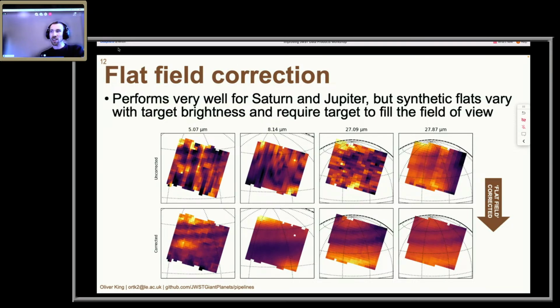There are two caveats for this. It worked really well for Saturn and Jupiter data sets. We found Saturn and Jupiter needed different synthetic flat fields. They looked similar but had different values. So again, this suggests it's probably related to some of the target brightness, maybe some of the stray light correction residual artifacts could be causing these flat field effects, in inverted commas.